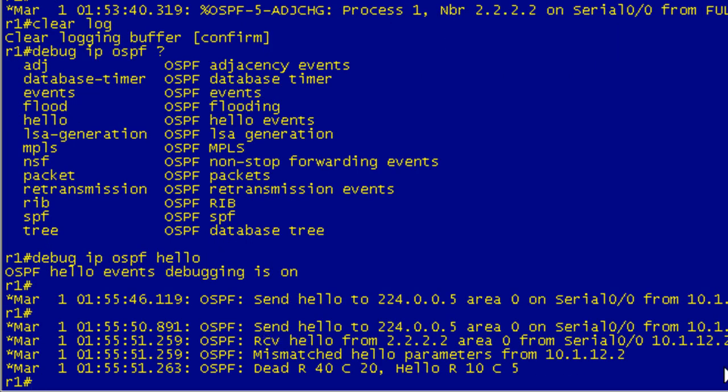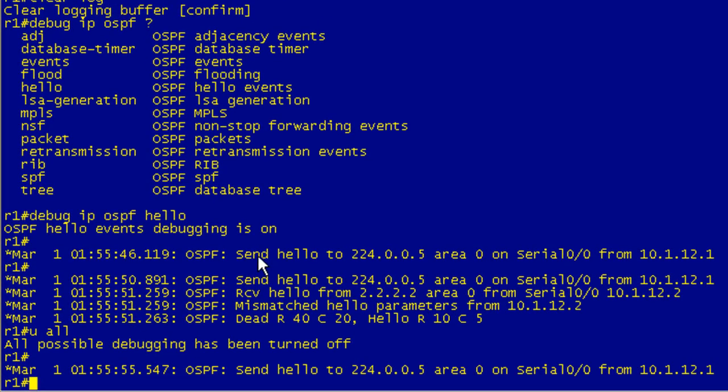So we're sending a hello. Okay, that's all we need for right now. I'll do undebug all. So let's take a look at this output. So we sent a hello. We're going to send these every 5 seconds now. You can see here that was at 46. This is at 50. So it's about every 5 seconds. It's not exact. Close enough for government work.